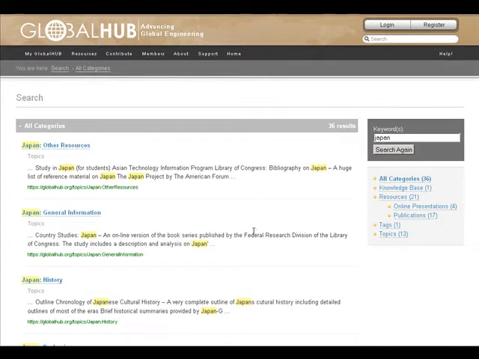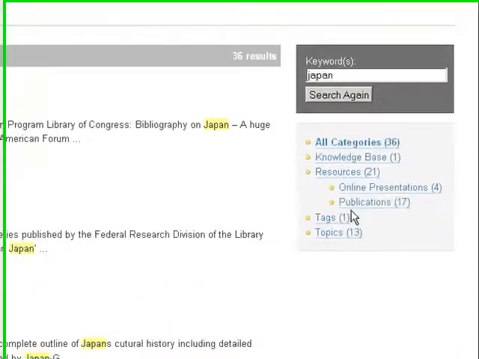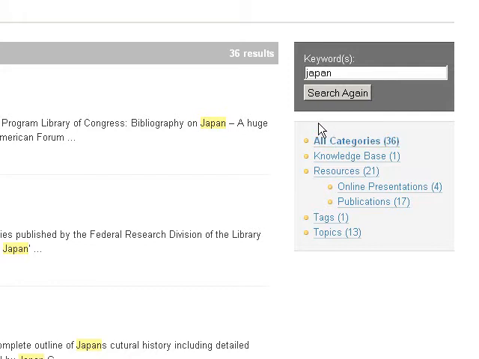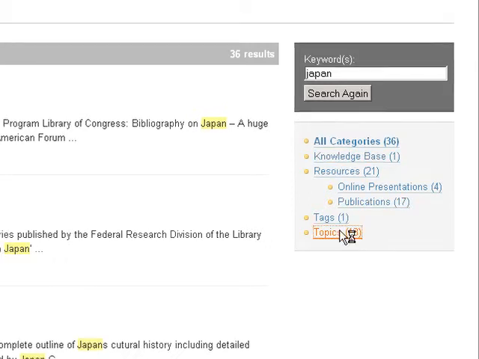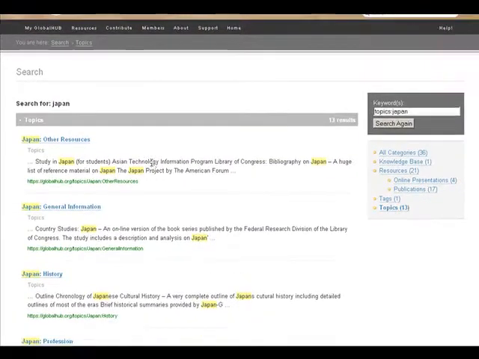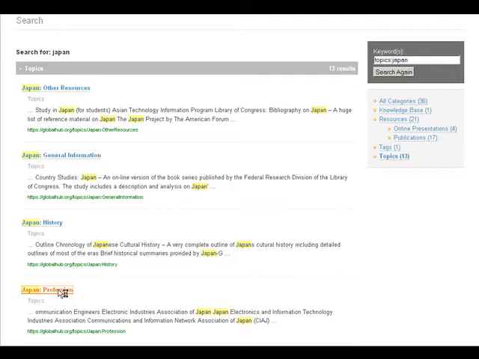Notice that search groups results into categories by the type of resource to make it easier to find what you're looking for. For example, topics pages are a good place to start if you are not sure where to find something. These pages bring together related items.